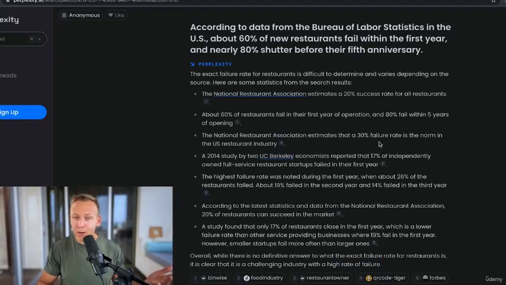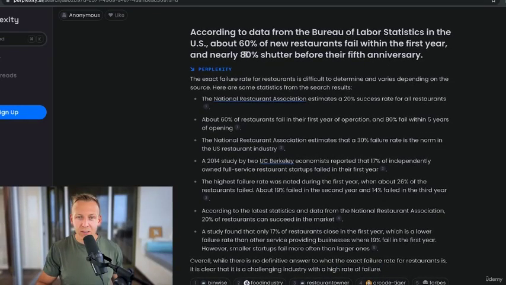That is true. But if we look around, we can see that 80% fail within the 5 years of opening, which is this claim as well. 80% shutter before their 5th anniversary. And there's a source to it right here.